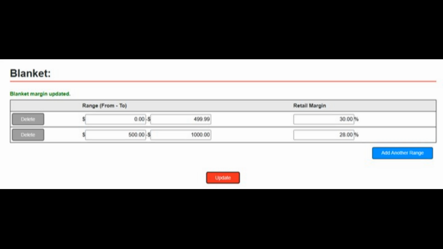You also have the ability to apply different margin percentages for different price ranges. For example, you can price items that range from $0 to $499 at 1% and items that range from $501 to $1,000 at a different percentage. Upon adjustments updating, you will notice a blanket margin updated note will populate above the pricing table. You can add as many price ranges as you prefer.